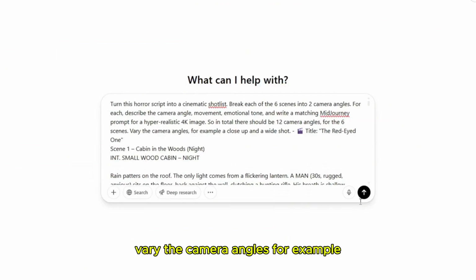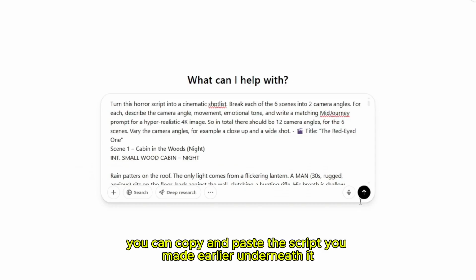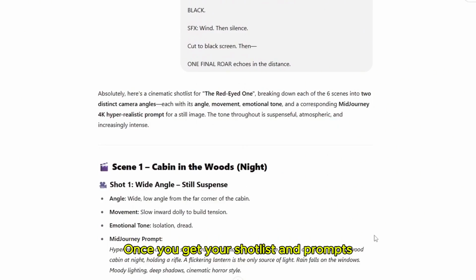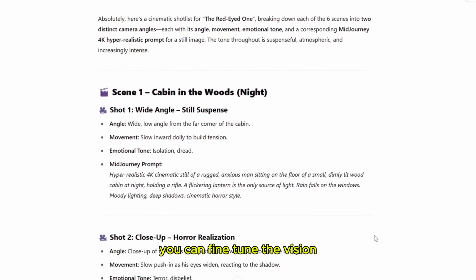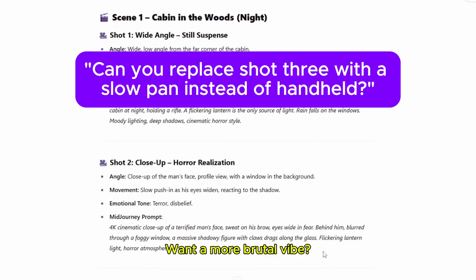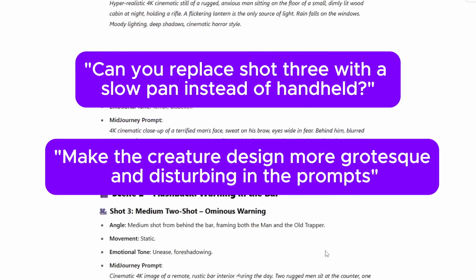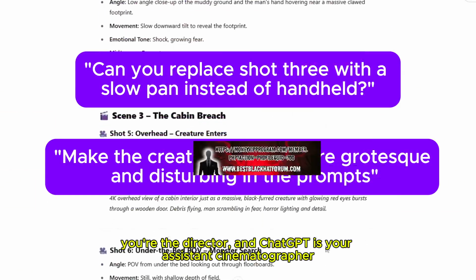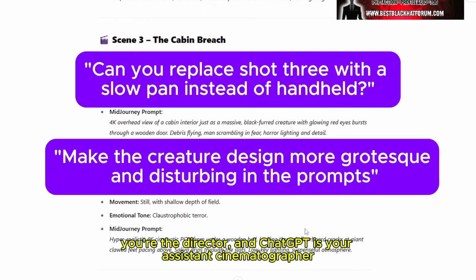Vary the camera angles, for example a close-up and a wide shot. Once you've written that out, you can copy and paste the script you made earlier underneath it. This way, ChatGPT knows what script to use. Once you get your shot list and prompts, you can fine-tune the vision. Want it more suspenseful? Ask, can you replace shot 3 with a slow pan instead of handheld? Want a more brutal vibe? Ask, make the creature design more grotesque and disturbing in the prompts. You're the director, and ChatGPT is your assistant cinematographer.